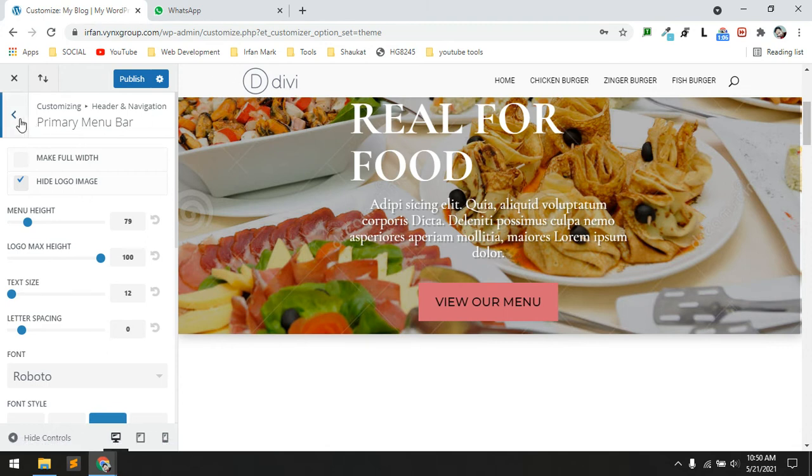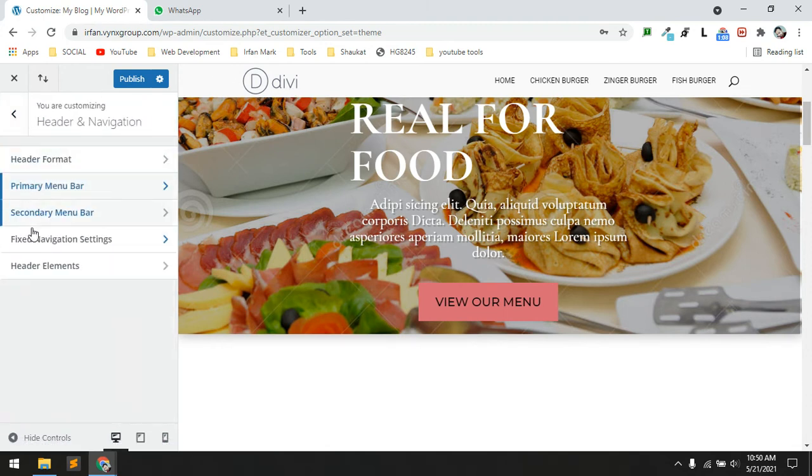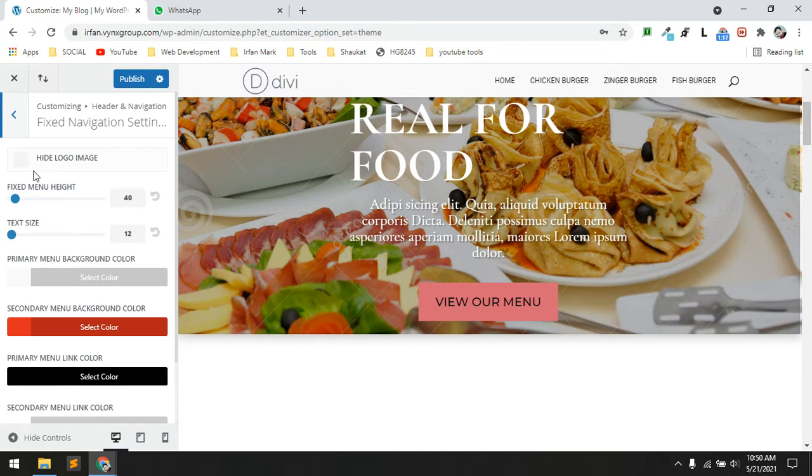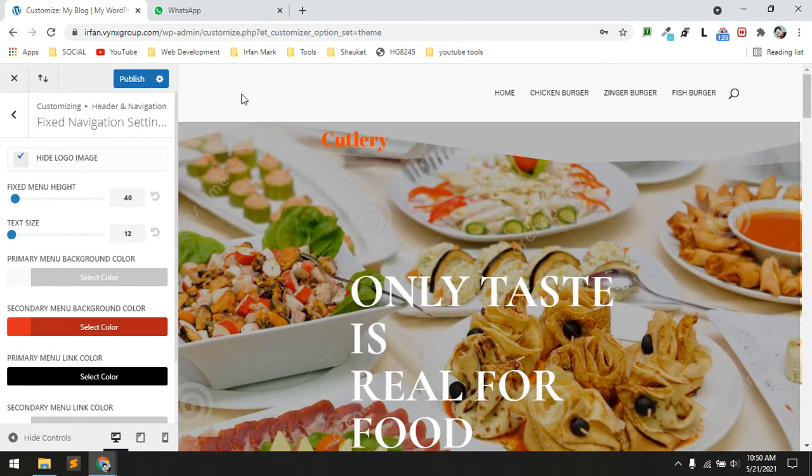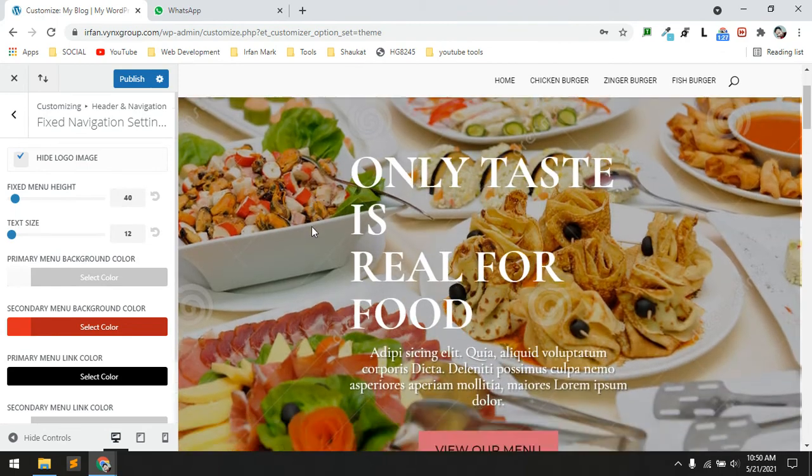So back to the option and select the text navigation settings. Click on it and here you can see hide logo image. Click on it. Now you can see there is no logo.